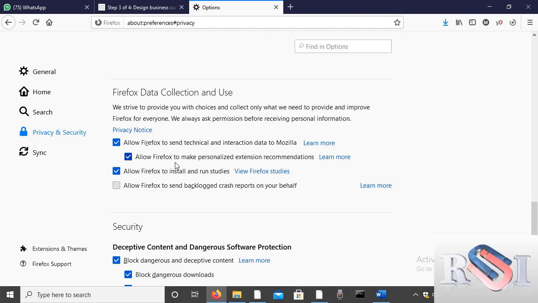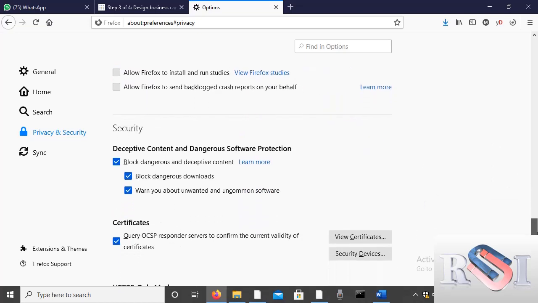Allow Firefox to make personalized extension recommendations. What's that? No, I don't want that. You uncheck. Allow Firefox to install and run studies. What's this? I don't know. I don't want it. I just have to uncheck it.